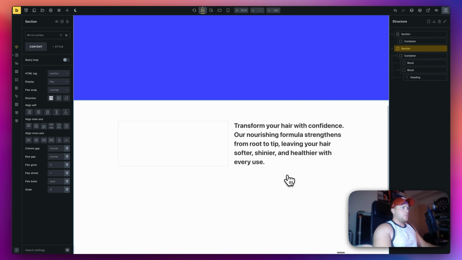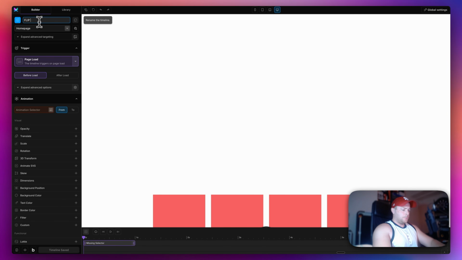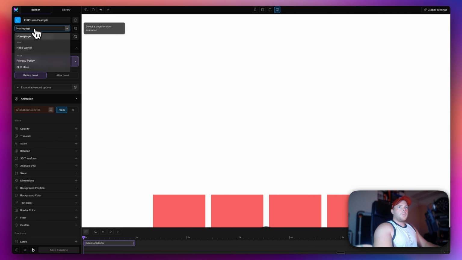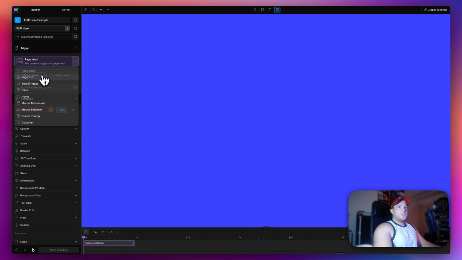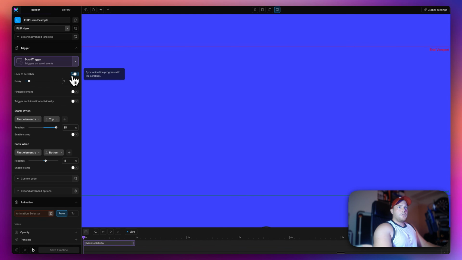And I will show you what the user wanted right now in Motion page. All right, so let's create a new timeline here. We'll call this one Flip Hero Example. I will load that new page here. So this is going to be on scroll trigger, lock to scroll bar. I want this to be quite minimal.